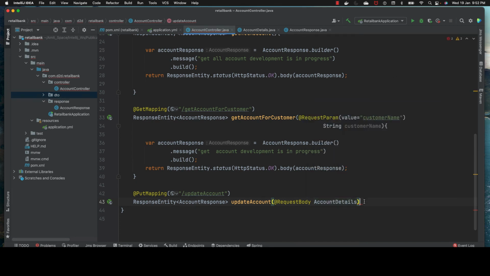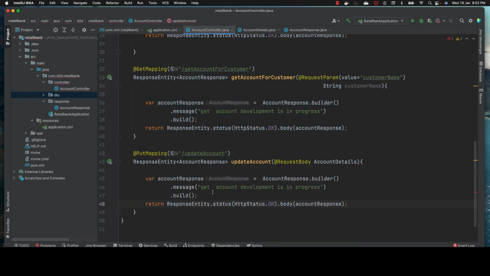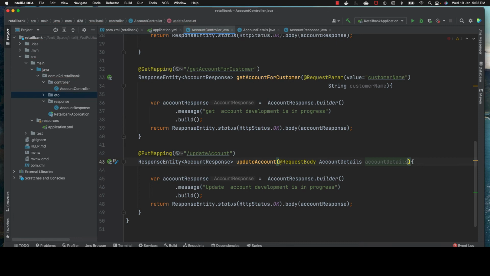Okay, now we can repeat the same thing. During the actual implementation, for this account details, we'll pick up the account from the database. Then we will make the necessary update in this Java object and store the updated data, but we'll do it at a later stage. Yes, I missed the account details.